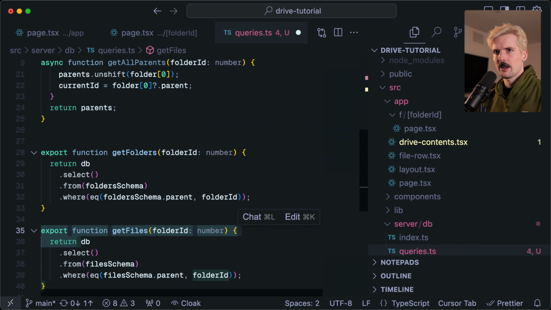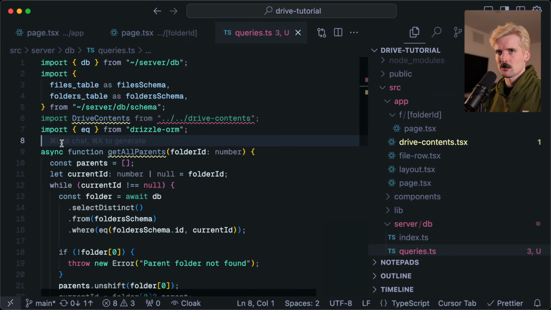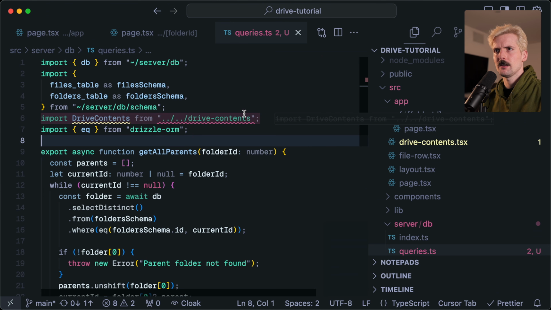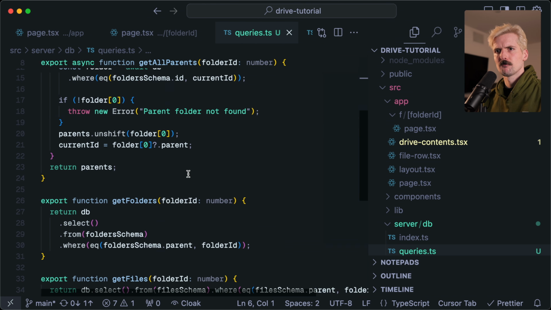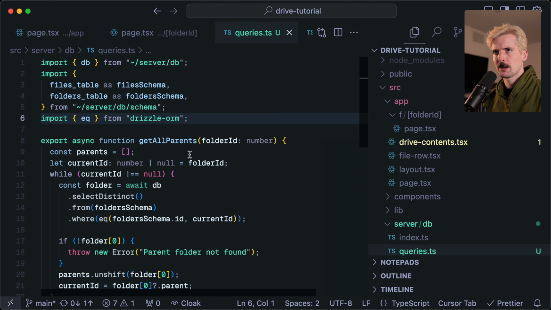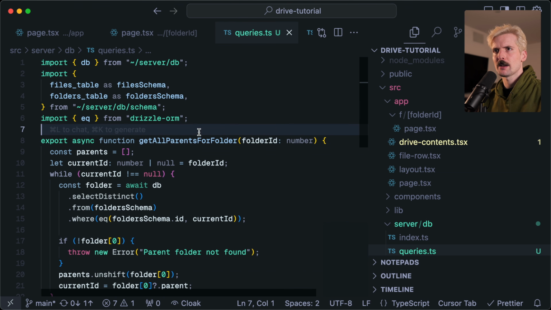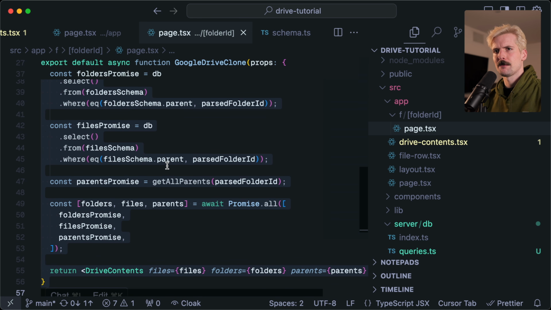We'll do a similar export function, getFiles. Same exact deal there. Let's make sure we're exporting this guy too. Export async function getAllParents, which takes a folder ID. Cool. I might rename this to getAllParentsForFolder to make it clearer what it's actually doing when you read the code. Obviously, this is folder ID, so when you're hovering over it, it indicates it. But it'd be nice if we get that info in a more realistic way.